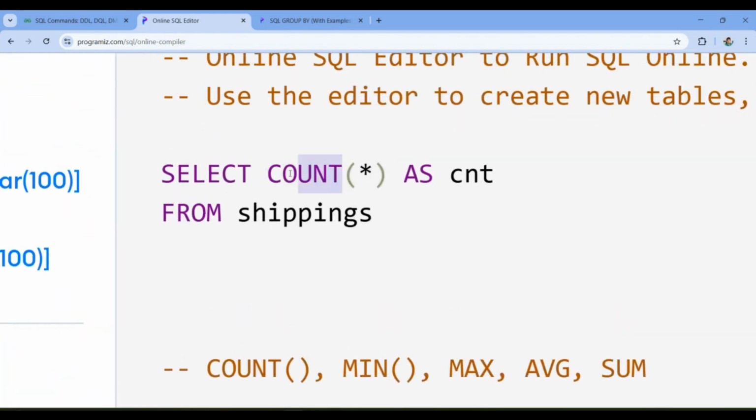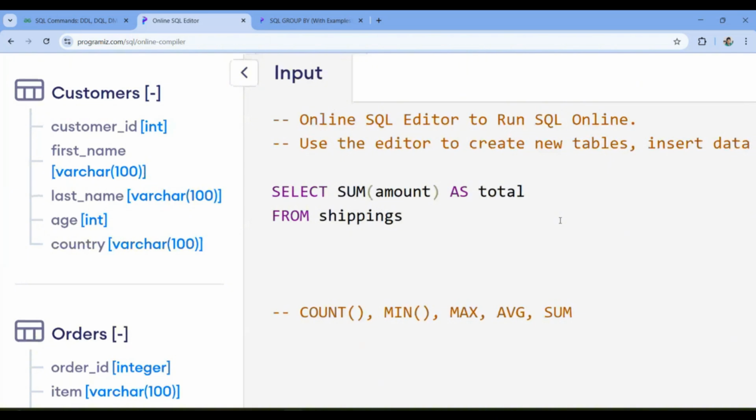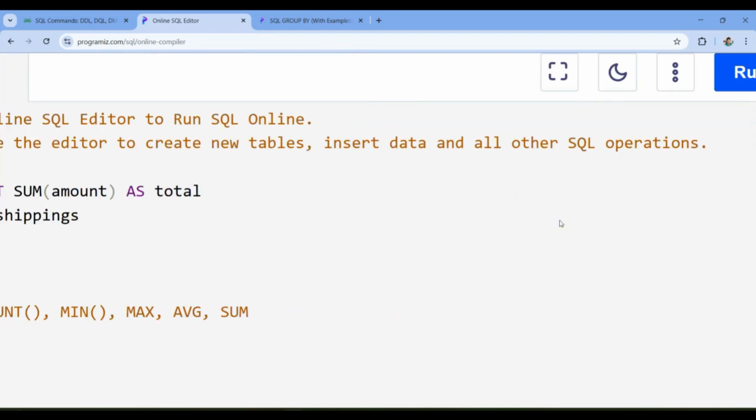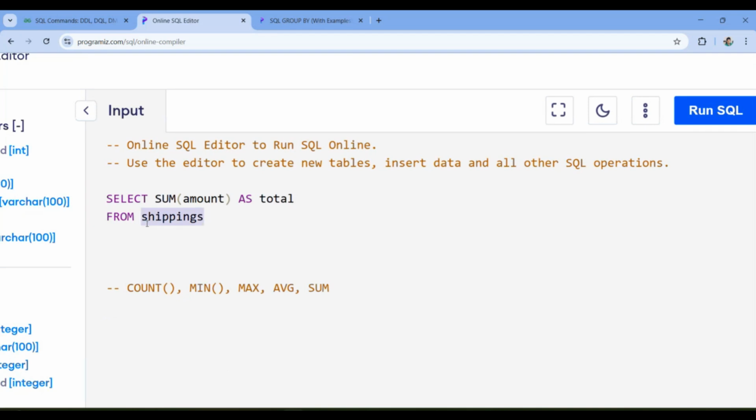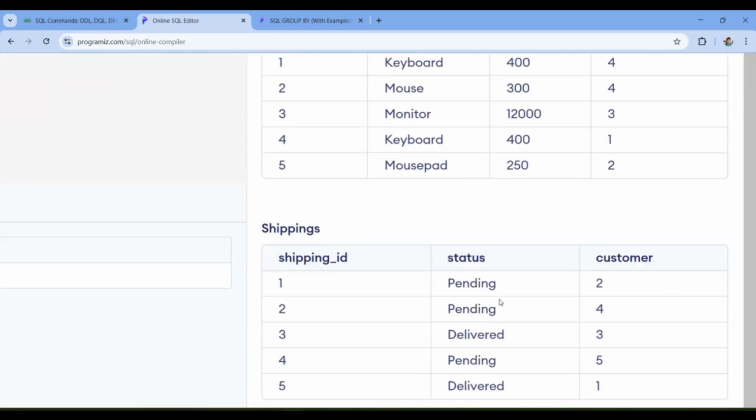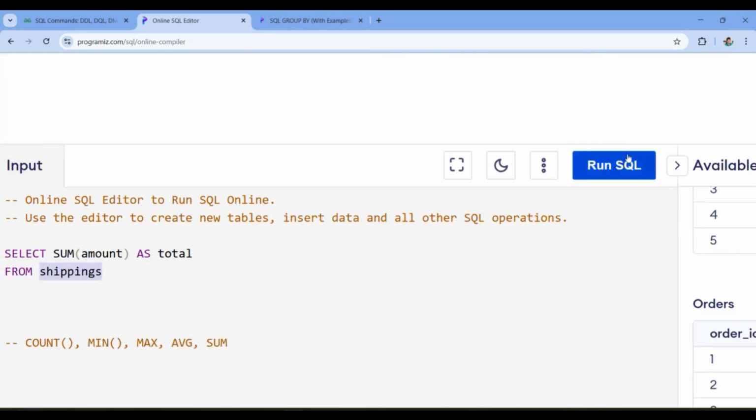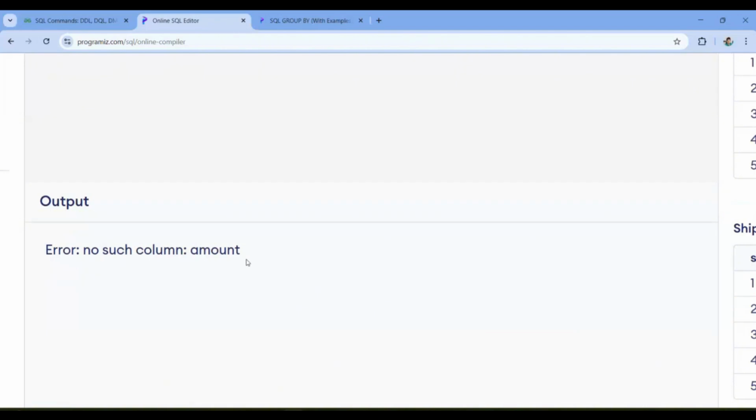If I say sum of amount as total, what do you think will happen in this case if I run it? Sum of amount from shippings is also there. Is amount column there in shippings? No, right? So obviously it will throw error. Error will be that the amount column is not available, something like no such column amount.